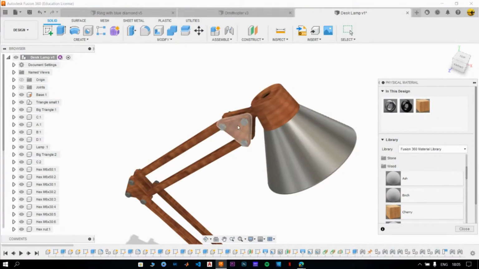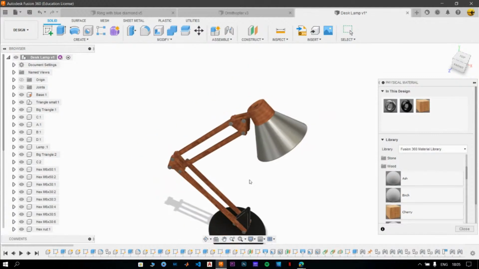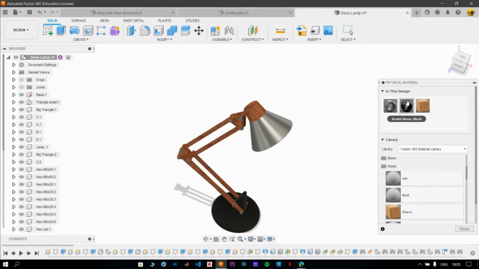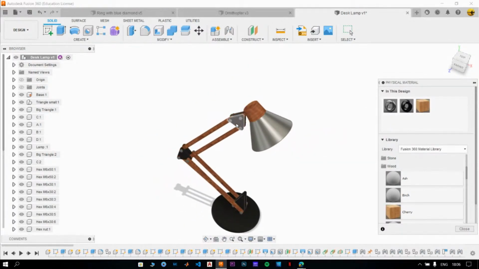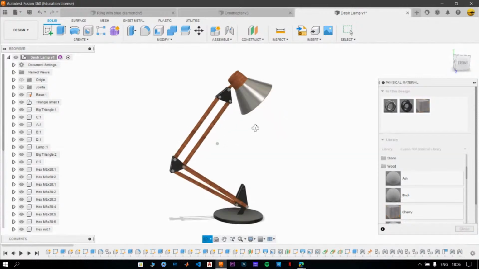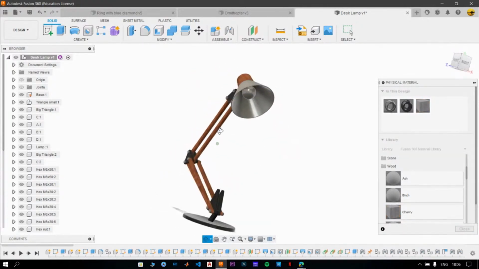Okay, so here I don't want to apply cherry. I want to apply acetal black resin. So I'm going to change the appearance to black over here. So as you can see, this is how it is going to look somewhat like this.